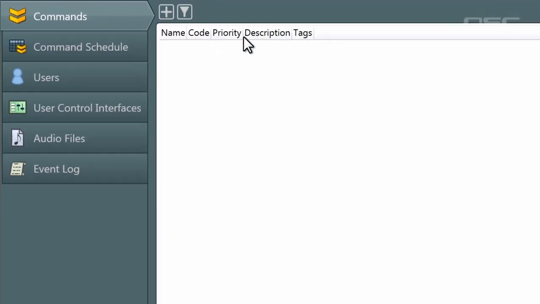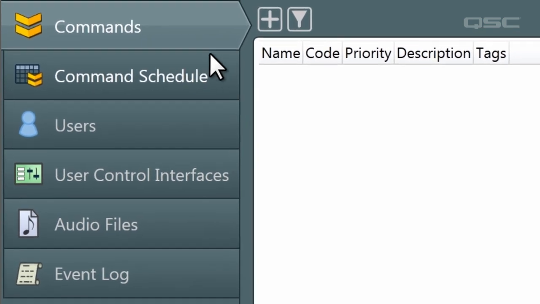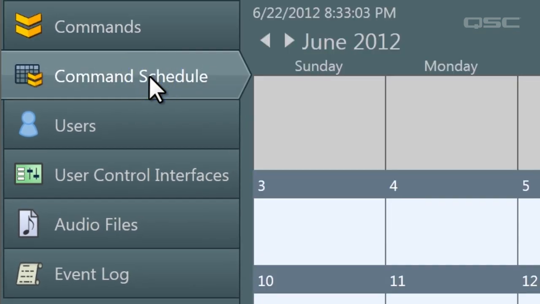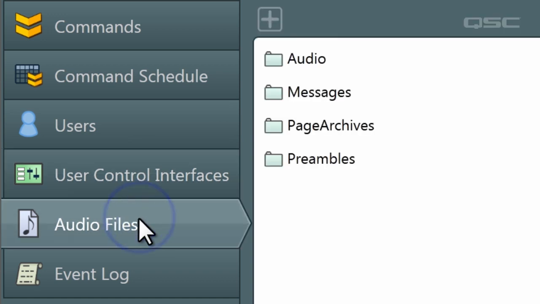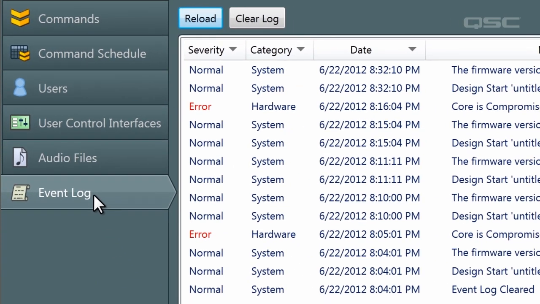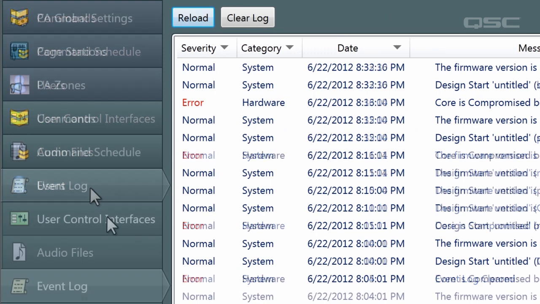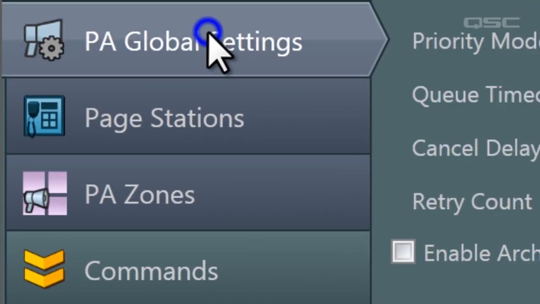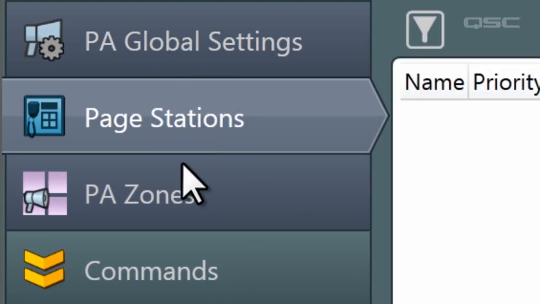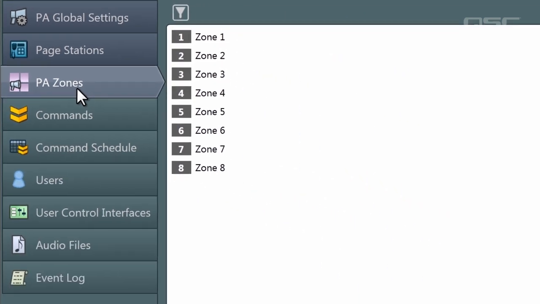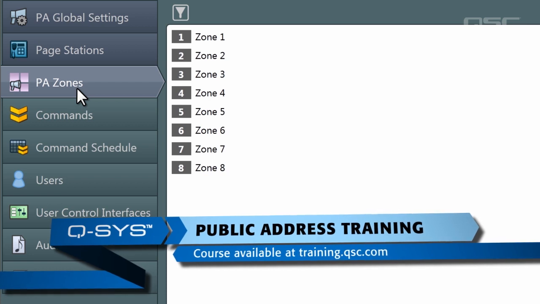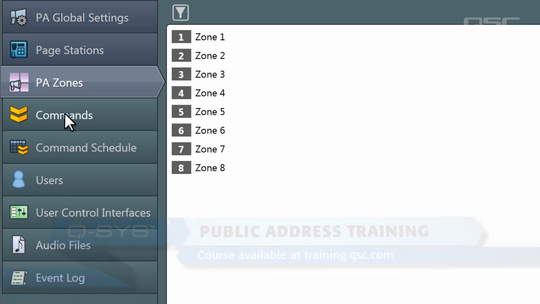On the left side of the administrator interface, you will see a column of navigable tabs, each of which controls a different aspect of the running design. These include commands, command schedule, users, user control interfaces, audio files, and event log. If you have a public address system in your design, then you will also see tabs for PA global settings, page stations, and PA zones. We'll ignore these three tabs for now, but if you'd like more information on them, check out the paging tutorial on qsctraining.com. Let's start with commands.